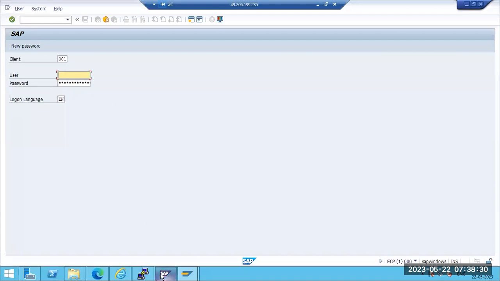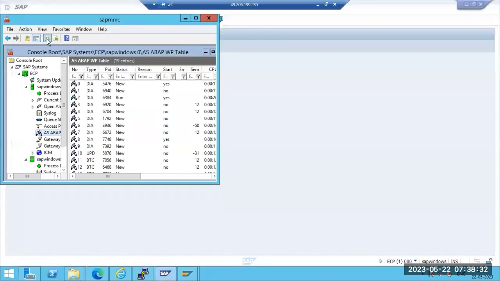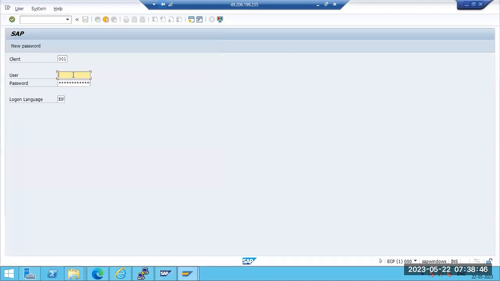So that is the reason: until a dialog work process comes to wait status, if even one dialog work process comes to wait status, then you will be able to log into the SAP system. Here one dialog work process is in the wait status, more than that, but we can connect. I logged into the system now.